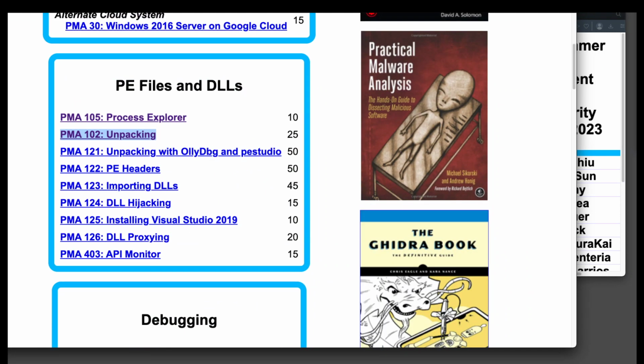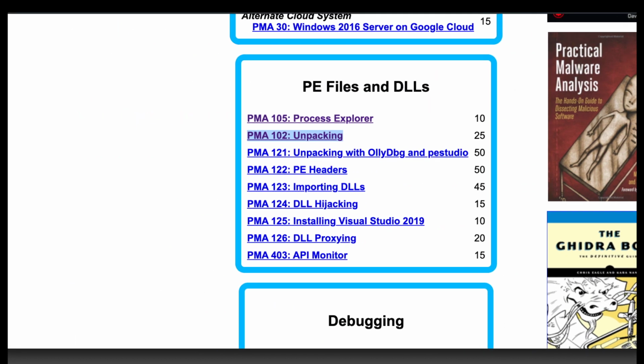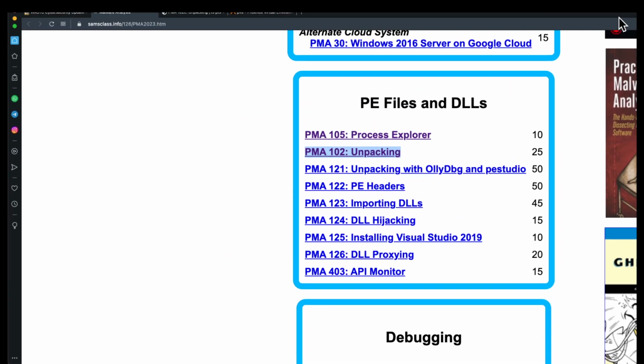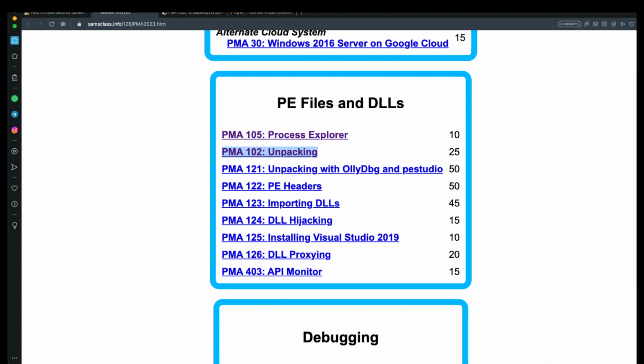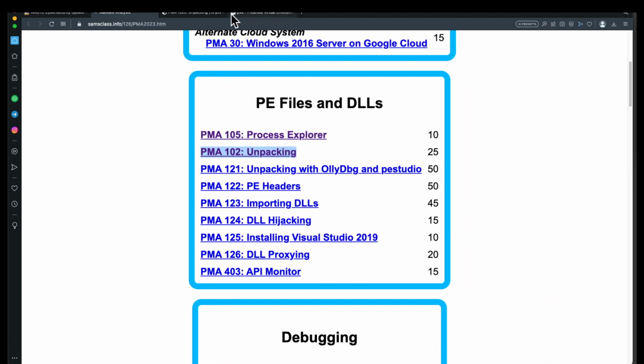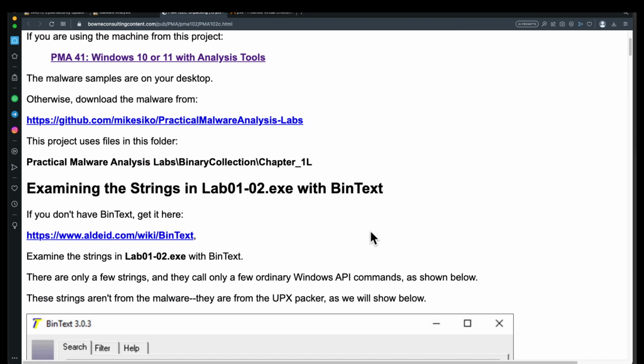The problem is it's kind of out of date. The code was written for Windows XP, so I had to modify some of the code to make it run on modern versions of Windows. But this one is going to use some of the programs from the original book that still work. So we're going to analyze some fake malware.